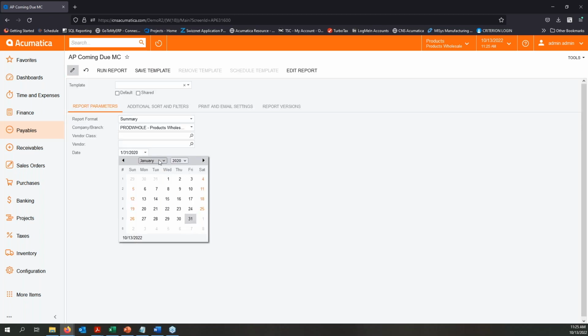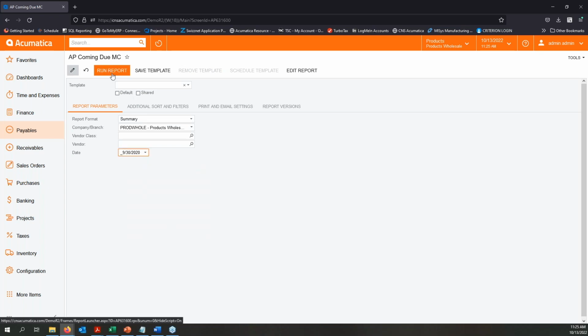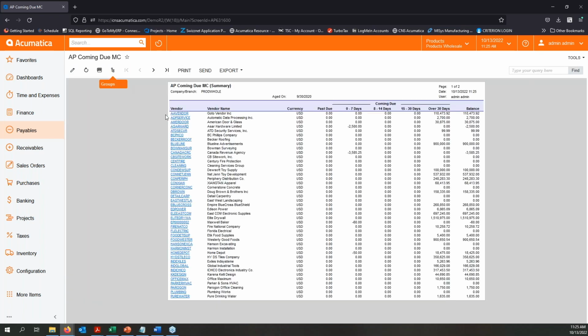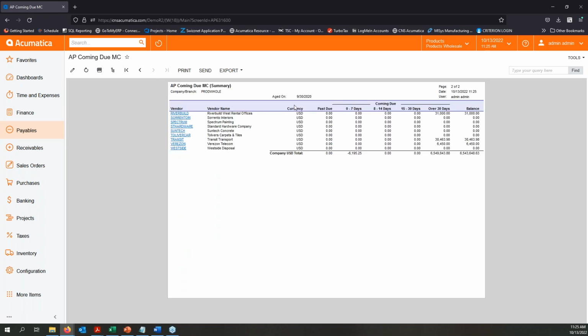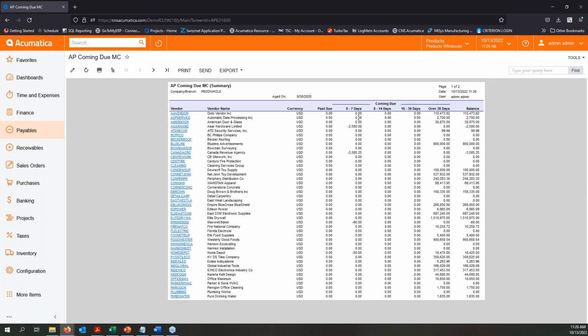Let's try one more. Everything seems to be US here. But should there be any records or vendors that take a different currency, we would be able to isolate those here and get those balances. Again, we've got amounts over 30 days because this is being run for September.